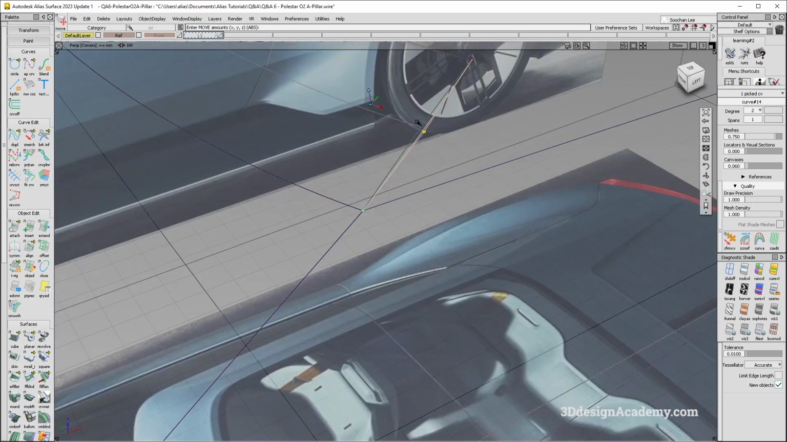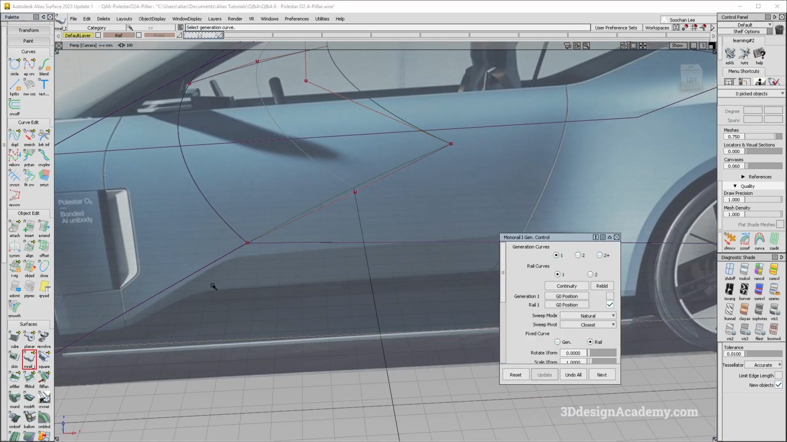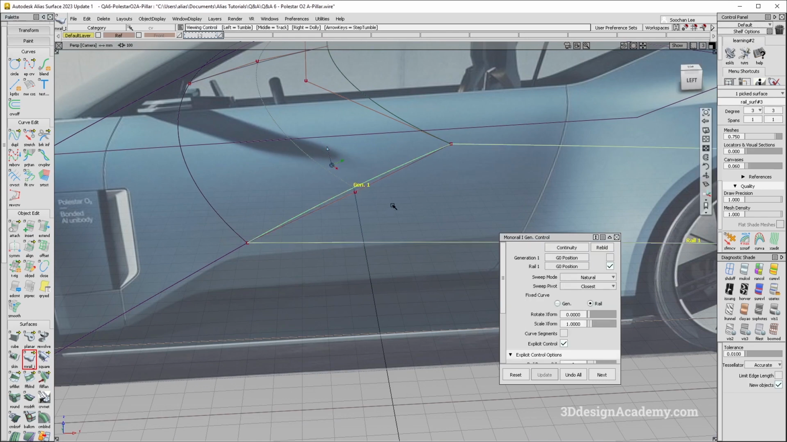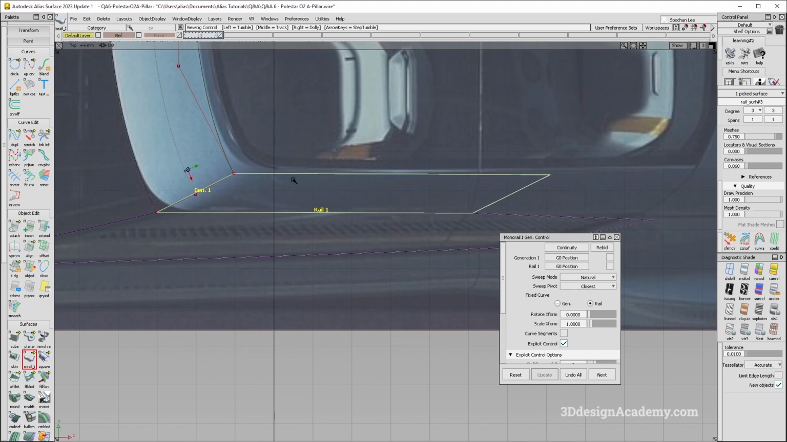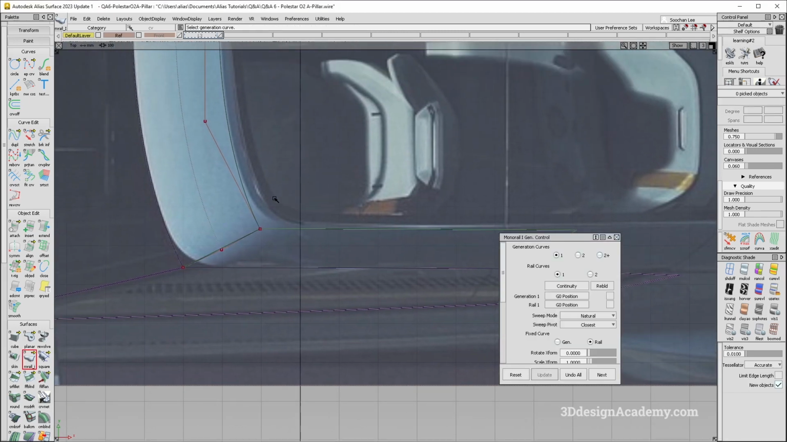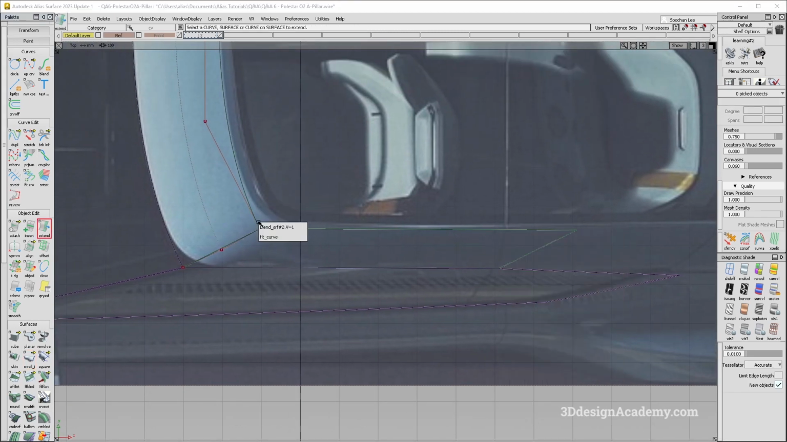Actually, I feel like I can just use this edge. Well, let's see. I'm just going to do a rail. So it's going to be 1 and 1 like this. And let's just take a look. That's actually not bad. So what I can do is I can just extend this one.